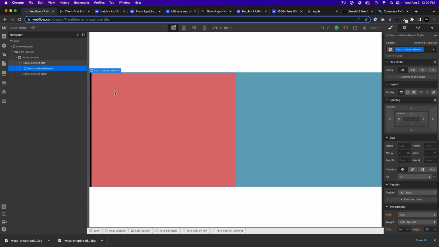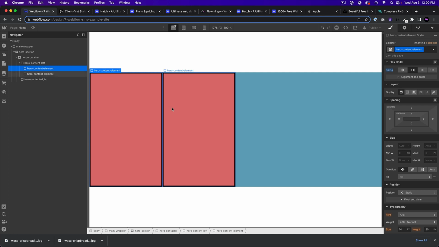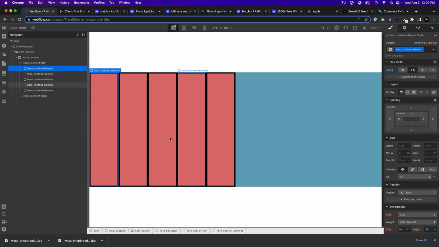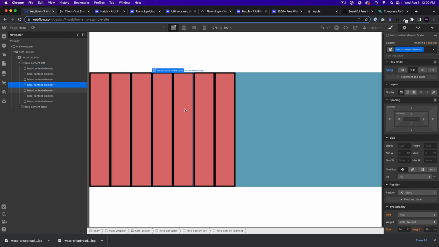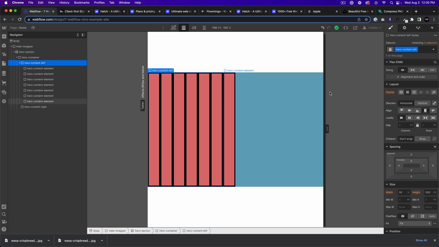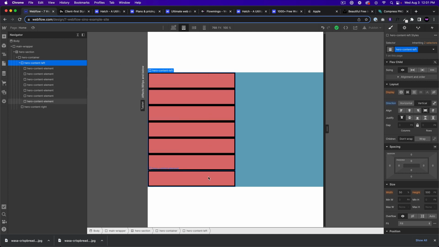Okay, what I can do now is under flex child, just say grow if possible, and right away this element fills the available space of the parent element, and I can hit Command C to copy it as many times as I want, and have nice columns using Flexbox. And there's so many things I can do with this. If I go to tablet, I can go to the hero content left, and rather than flex horizontal, I can say vertical, and now I have rows.